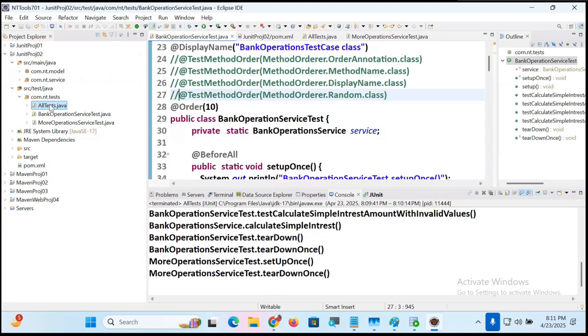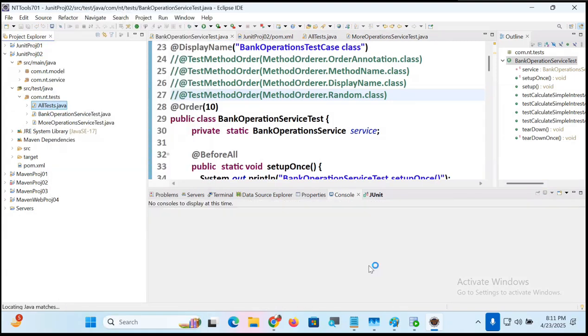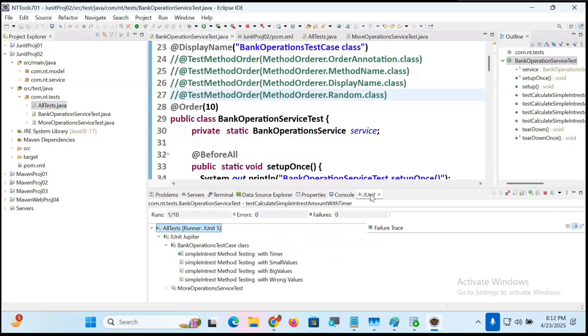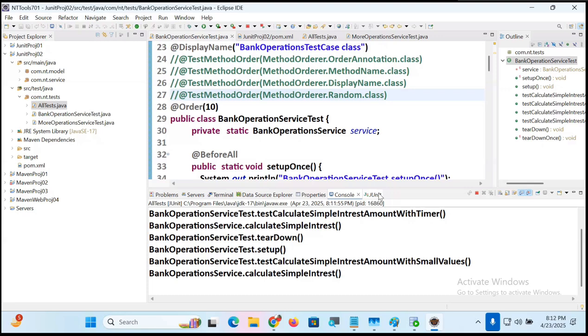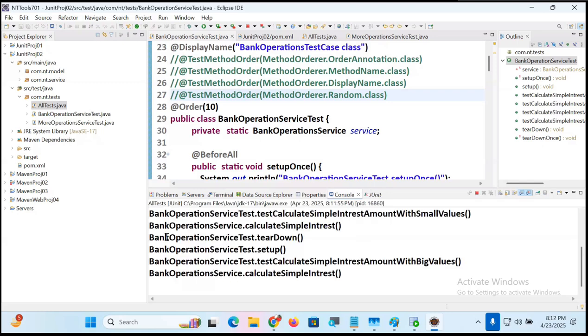Right click, run as JUnit test. Why is it not working? It is still taking bank service first, but we should get more operations first, then bank service. Because the @Order annotation has higher and lower priority, right, guys?